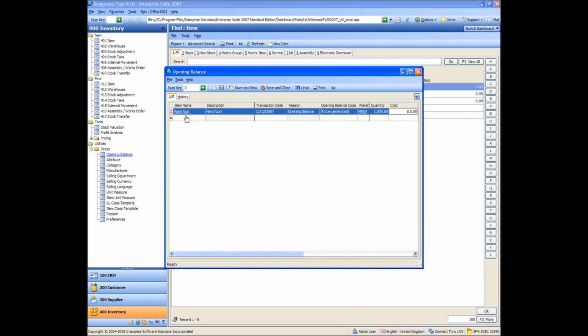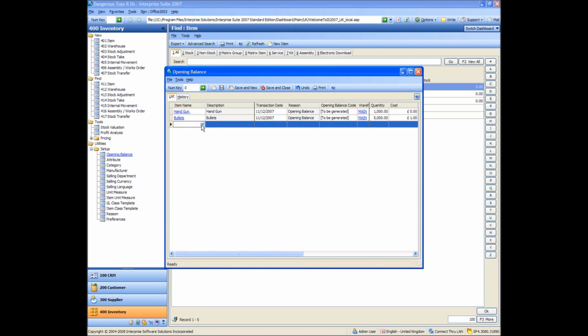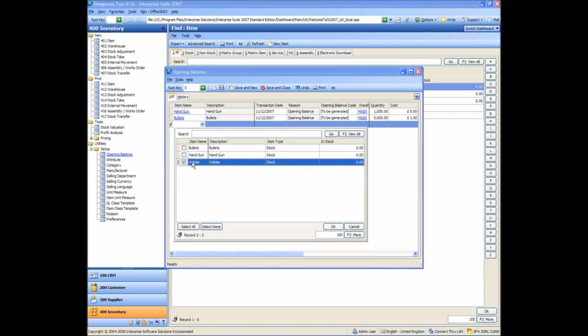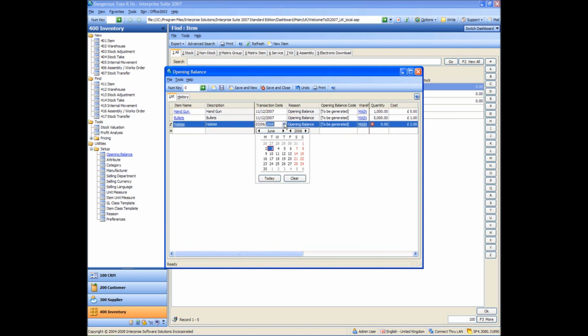Okay, the next thing we want to do is put bullets on. Again, we can copy down, although the F6 button isn't there. I could use that F6 function to copy if need be, but because the lines are different, I'm just going to do it manually. So again, the 11th of the 12th. Okay, and for our bullets, we're going to put 5,000 in. And finally, we're going to put some holsters in. Okay, so again, it's going to be the 11th.